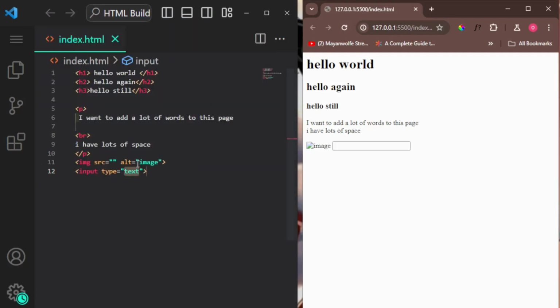So the input tag is also self-enclosing, and we use this when, I'm sure you've seen it a lot in your signing in and all that. So you can sign in and type a lot of things in your input tag. So these are self-enclosing tags.